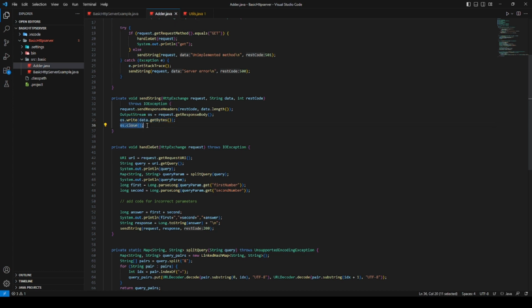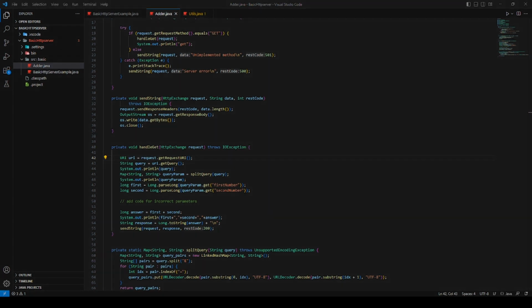Once you fire off that os.close method call, your request is closed off and the response is sent to the client. You won't be able to go back after. The flow of execution is completed here. So that's everything you'll need to know about the basic HTTP server demo.